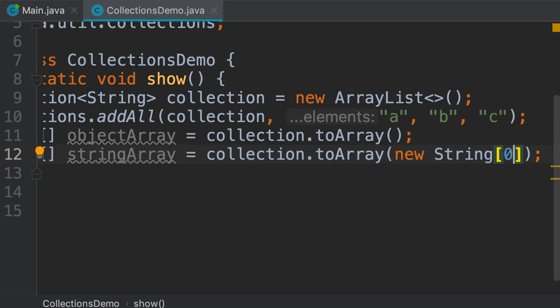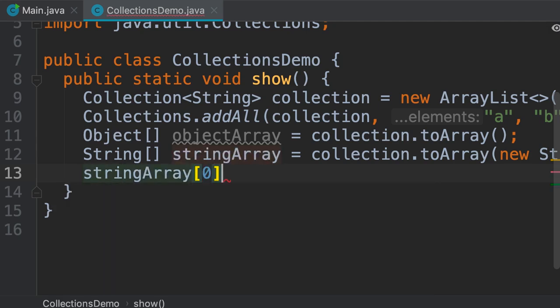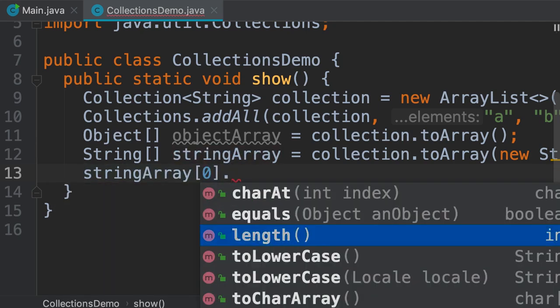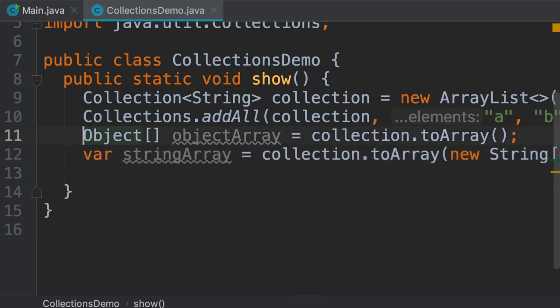You can simply pass an empty array, and this method would automatically create an array with enough capacity to hold all these items. Okay? Now, if we get the first item, we can access all the string methods. For example, we can convert the string to the lowercase or uppercase and so on. And by the way, we can use var here just as usual.